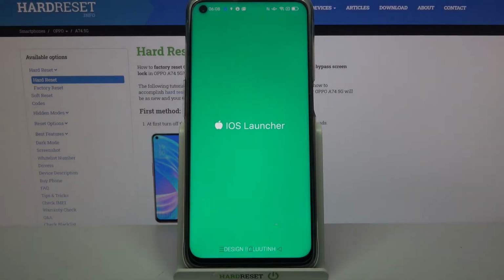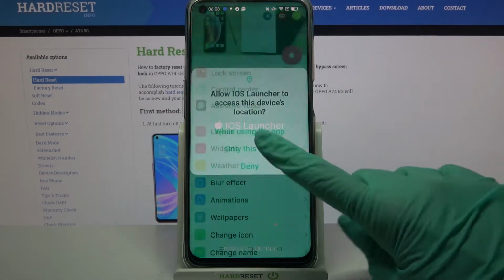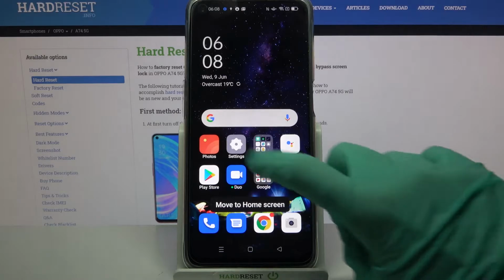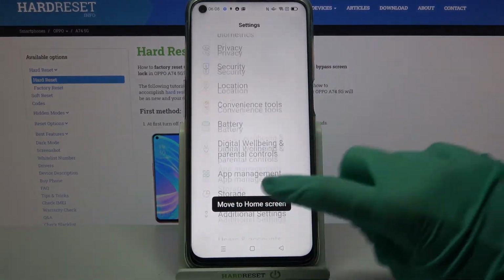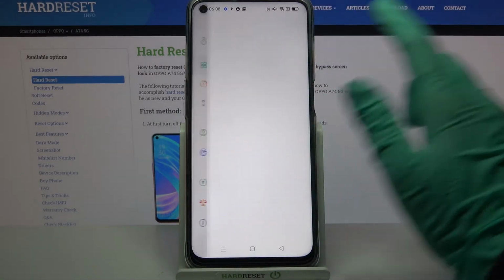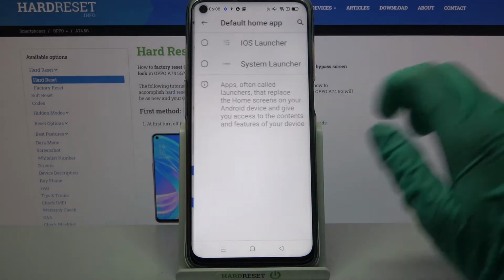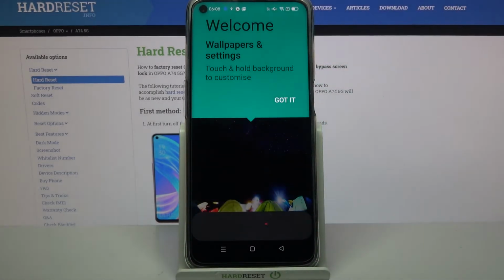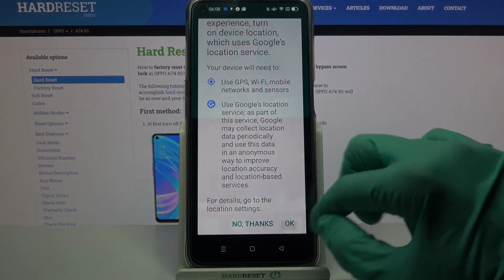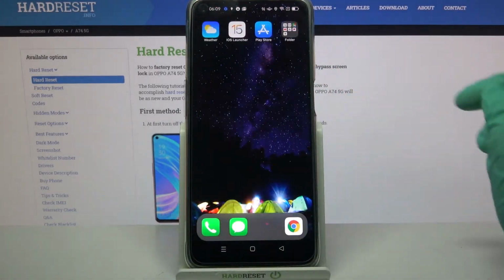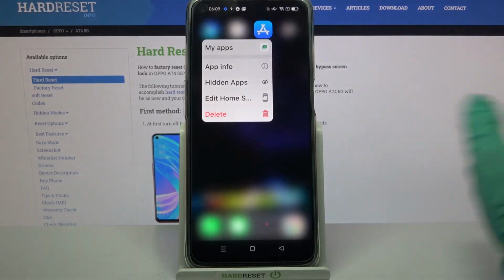Click Allow and tap Home button. Then you need to go into Settings, scroll all the way down, choose App Management and tap on Default Apps. From here, click on Home app and tap on iOS Launcher 1. Then choose Got it and OK. As you can see, Apple layout was applied successfully on my Android device.